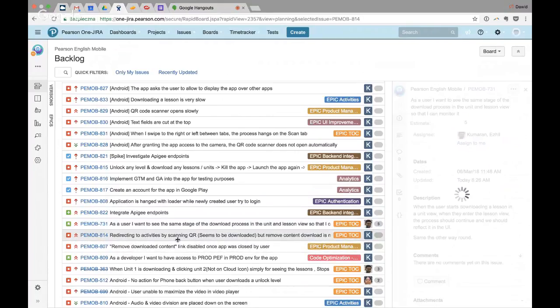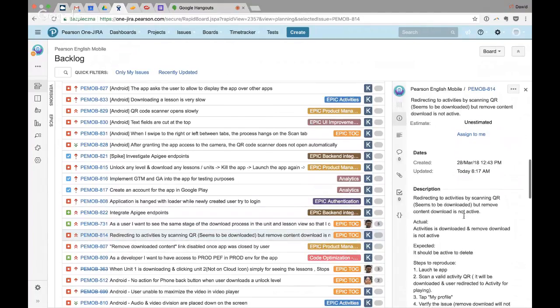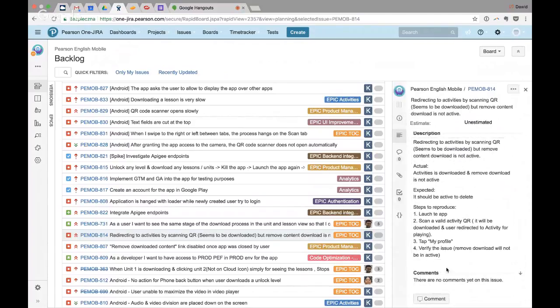Okay. Then we have another one by Valiappan. Redirecting to activities by scanning QR code seems to be downloaded, but remove content download is not active. I just wonder if it's somehow a duplicate of this one, 815. No, David, actually, this is when we are scanning activities, it is actually getting downloaded. Yeah, you're right. It's not about scanning in general. That one is about unlocking a level, and this one is about scanning an activity. You're right. Sorry.